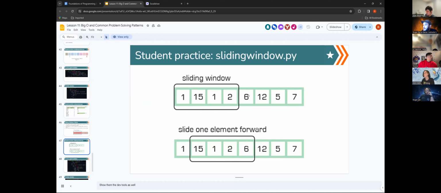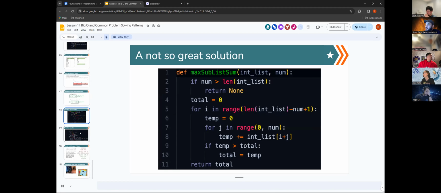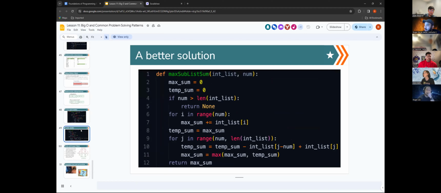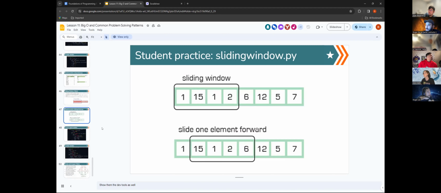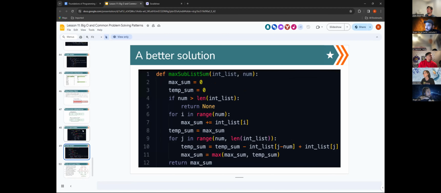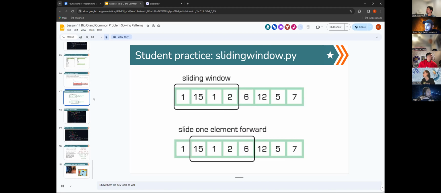I'll let you guys attempt that real quick before we actually cover it. Just like everything else, we have a not so great solution and a better solution. Use this for reference if you need something to compare it to. But if not, go ahead and do it. Try to refrain from using these as much as possible, and then we'll come back and attempt it together.